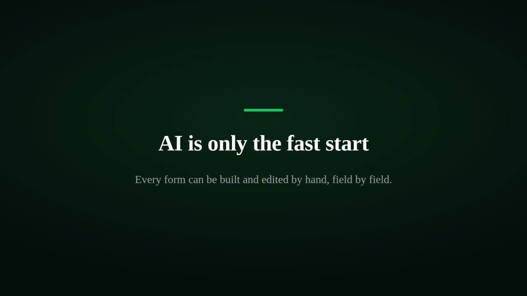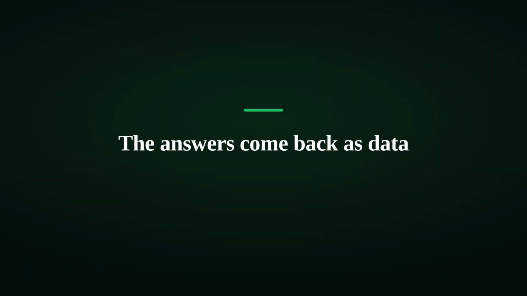Every form here can be built and edited by hand, field by field, if you would rather do it yourself. And because the answers arrive as data, you can see what customers are actually telling you, which, after a few hundred of these, is the part that turns out to matter most.